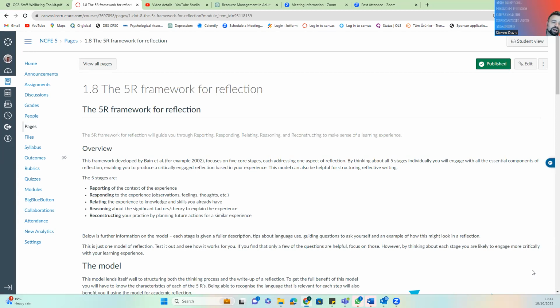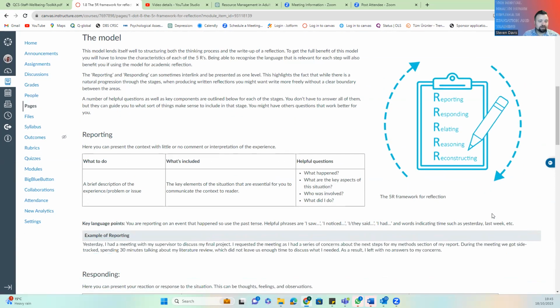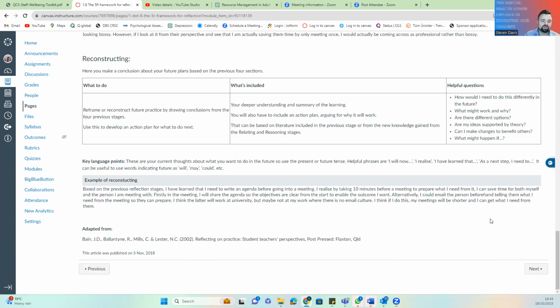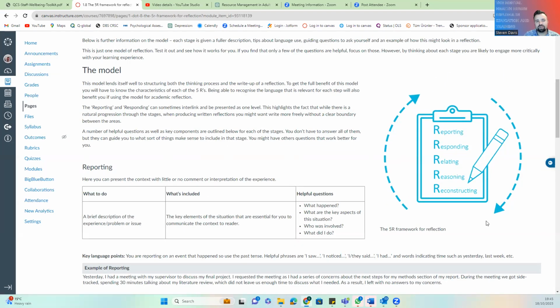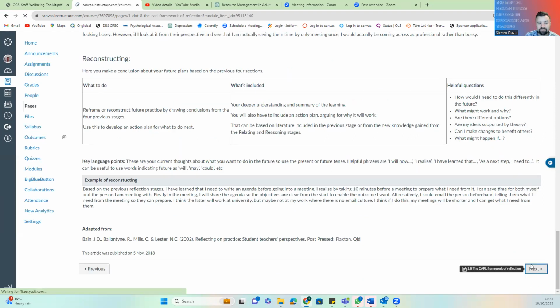And then 1.8 looks at the 5R framework for reflection: reporting, responding, relating, reasoning, and looking at your own practice and planning your future actions. So it's entirely up to you what model you look at. Again, I'll let you go through this at your own pace, but that's the 5 R's, if that's a model that you want to use.